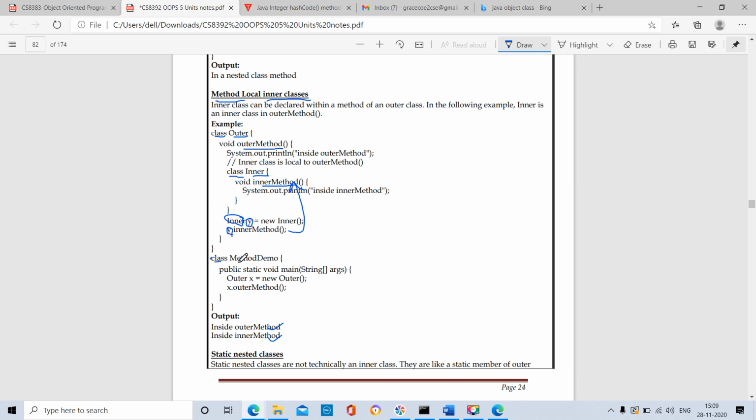Now we are closing the class. Our main class is present in the main method. So this is our main class, Demo. It contains the outer class. Here x is the object of the outer class. This x object is created by using the new keyword, the new Outer constructor. By using this x, we are calling the outer method.